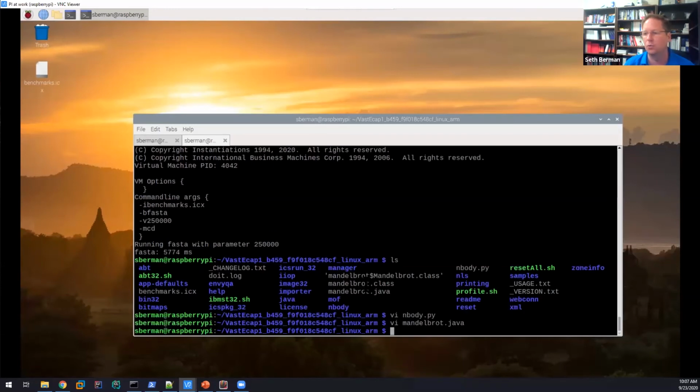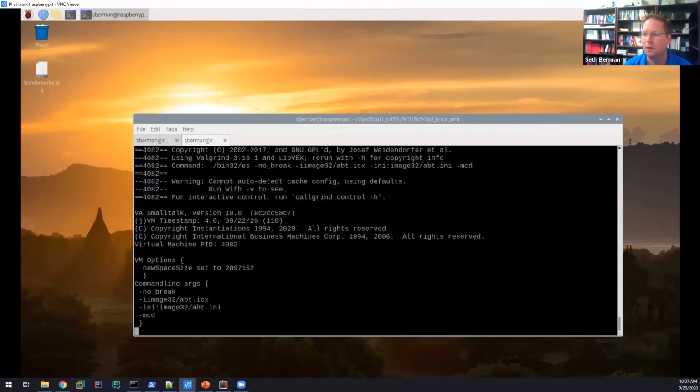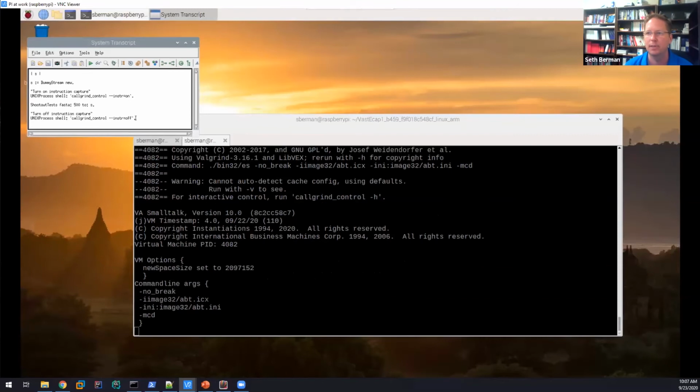But I kind of want to know what parts of the virtual machine it is actually exercising. So what I'm going to do is launch VA Smalltalk with Callgrind activated, which is part of the Valgrind suite, and it will track instructions. It'll simulate a cache so we can get caching behavior and a few things like this. So here's the development environment, and at this statement I turn on the instruction capture at this point. Then I'm going to run FASTA for a low iteration count.